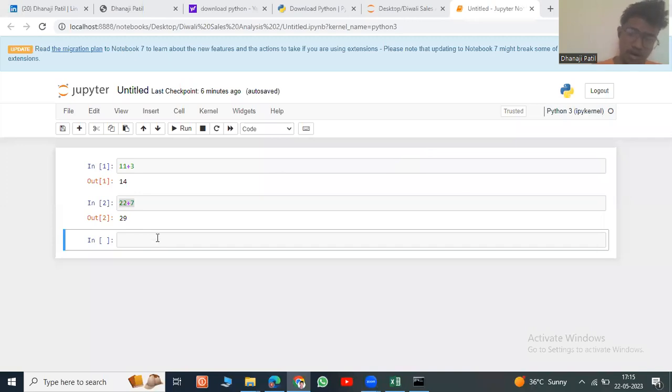So, team, my friends, let's see. Here we need to import some packages: pandas, numpy, matplotlib, and seaborn. So let's go. Here we need to install these packages.